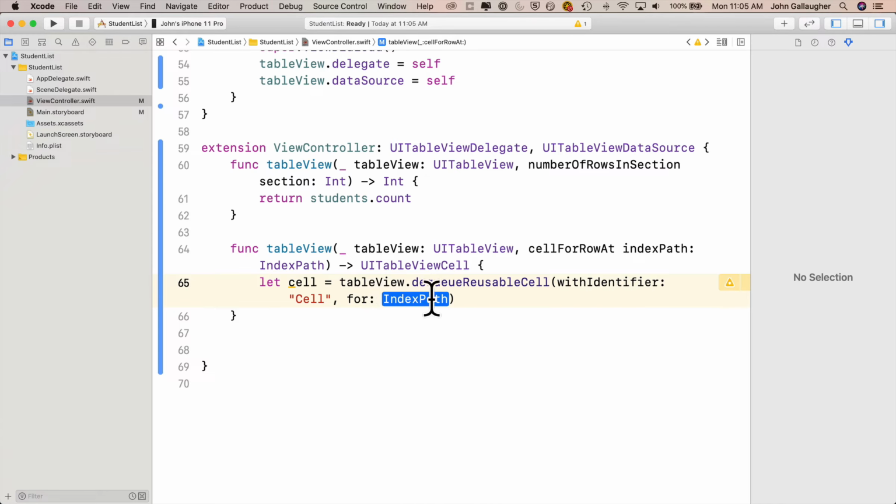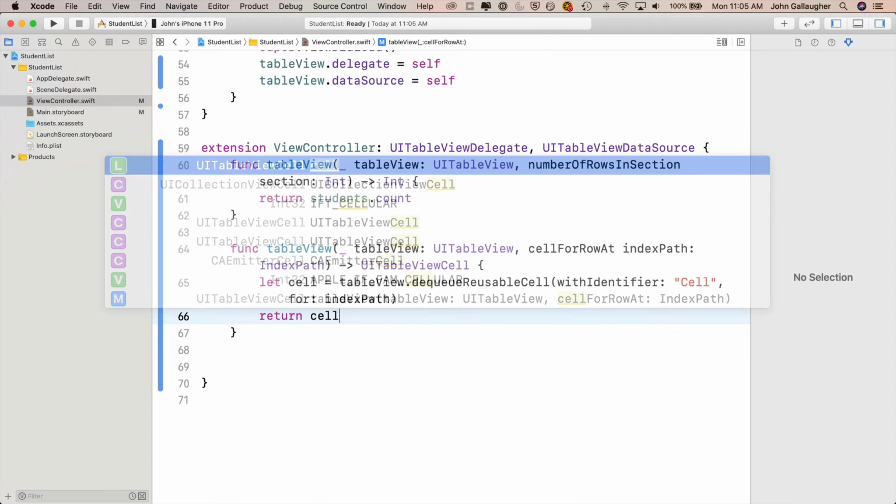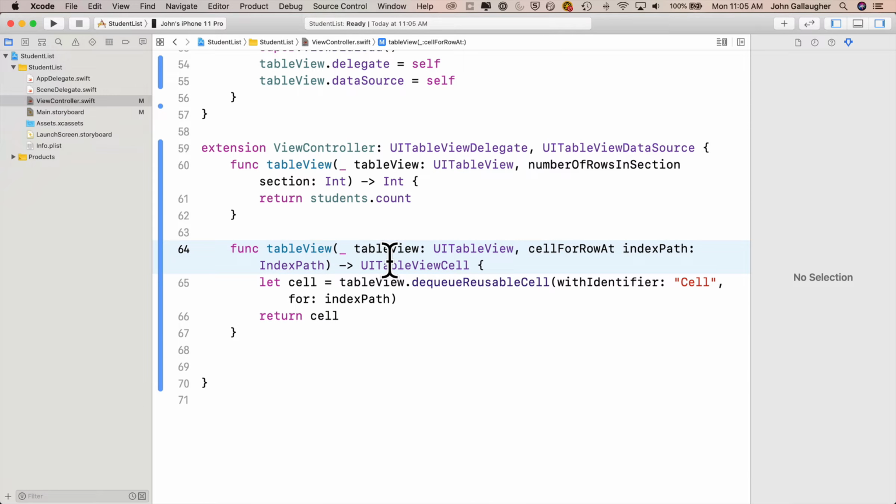This is upper camel case. It says it wants type index path, but this is the lower camel case, the value that's coming into the call of this function. So we'll say lowercase index path, and then down on the next line, we'll just return the cell. See, what we're returning here is a UI table view cell. That's what the table view is going to need.